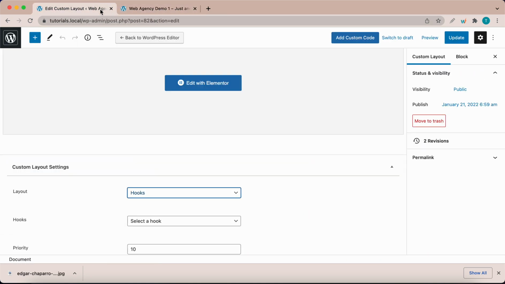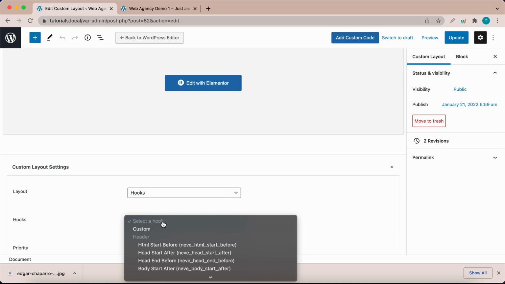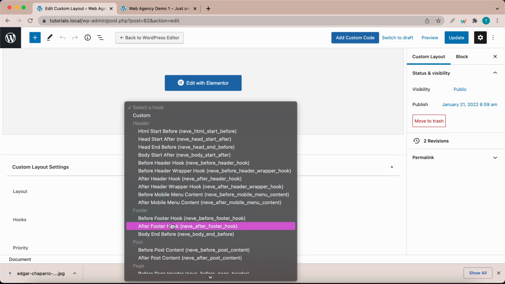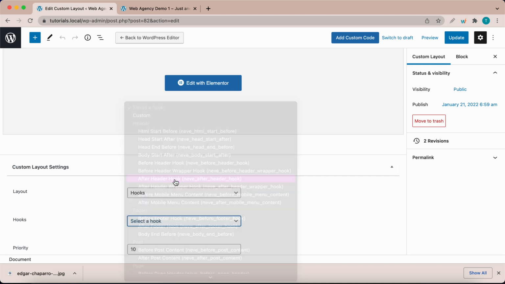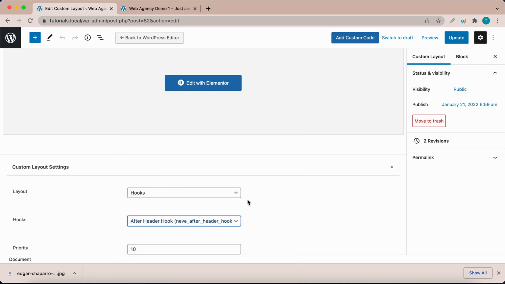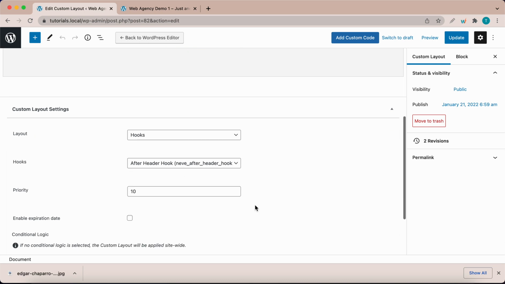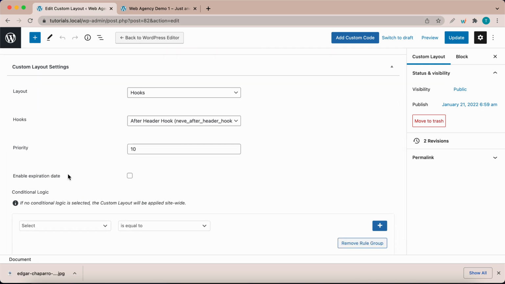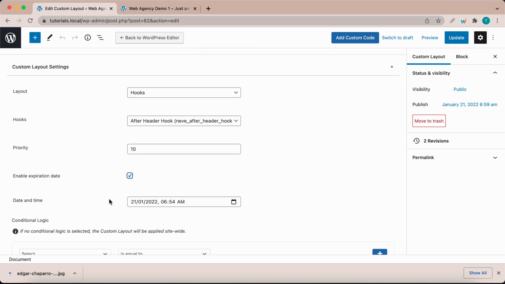Let's close this page. Okay, now let's select the second drop down menu. Now we want to select a hook. I'm going to scroll down until I find after header. So this is it, after header hook. Okay. Now I'm going to scroll down again, and we have an option to enable expiration dates for this header. I'm not going to need this feature, so I'm going to turn it off.